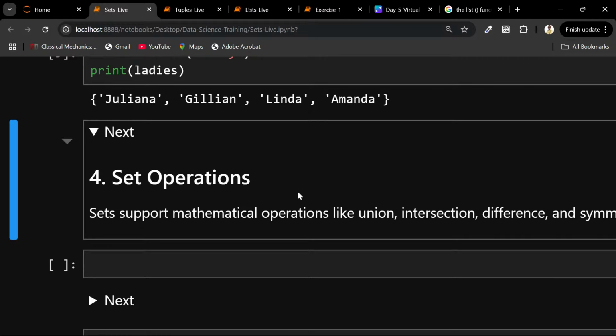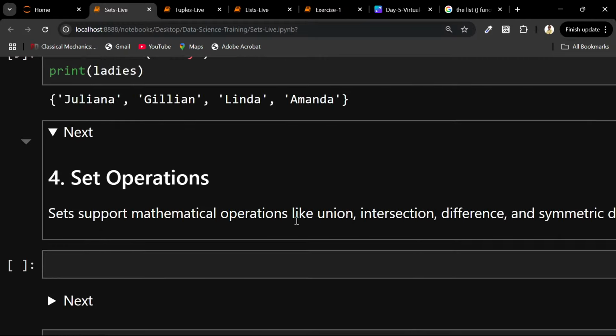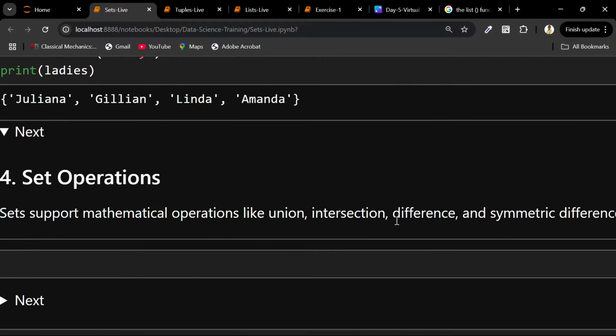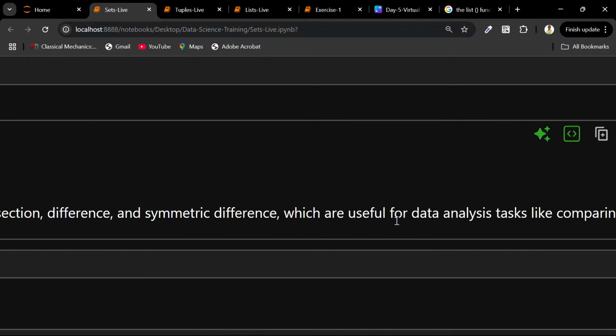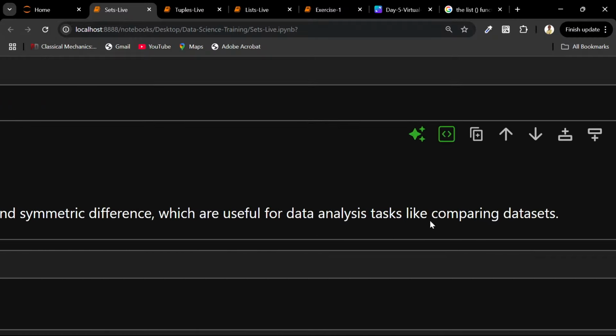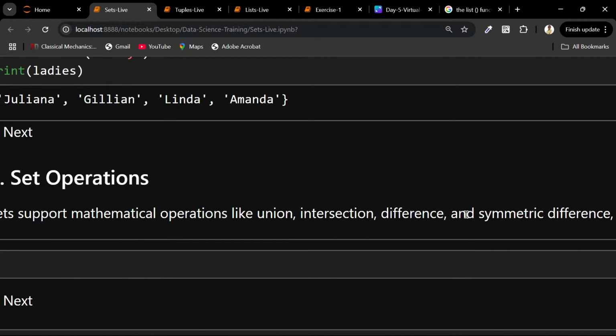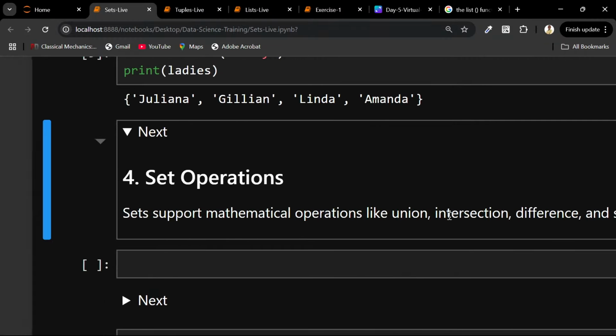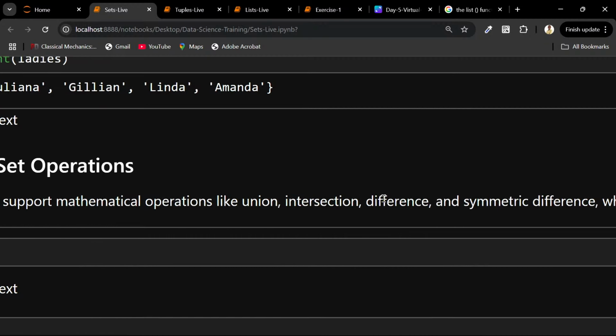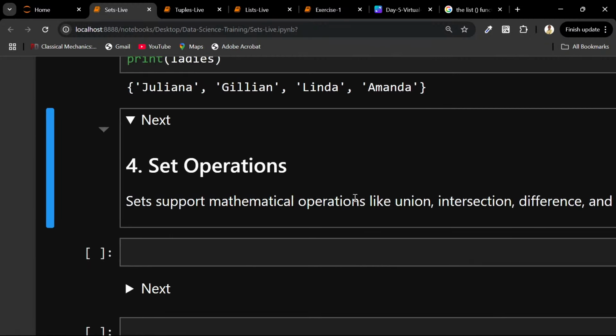Now, set operations. Sets support mathematical operations like union, intersection, difference, and symmetric difference, which are useful for data analysis tasks like comparing data sets. Don't worry about the latter part. I realize that in senior high school or even junior high school, when we were working with sets, we looked at concepts like union, intersection, and difference. Do you get it? Let's quickly do that here.